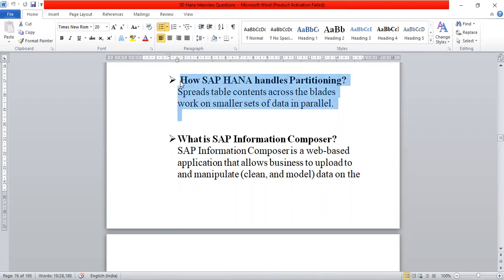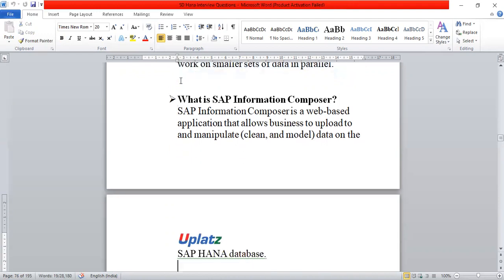How does SAP HANA handle partitioning? It spreads the table contents across the blades, to work on smaller sets of data in parallel. Next question.